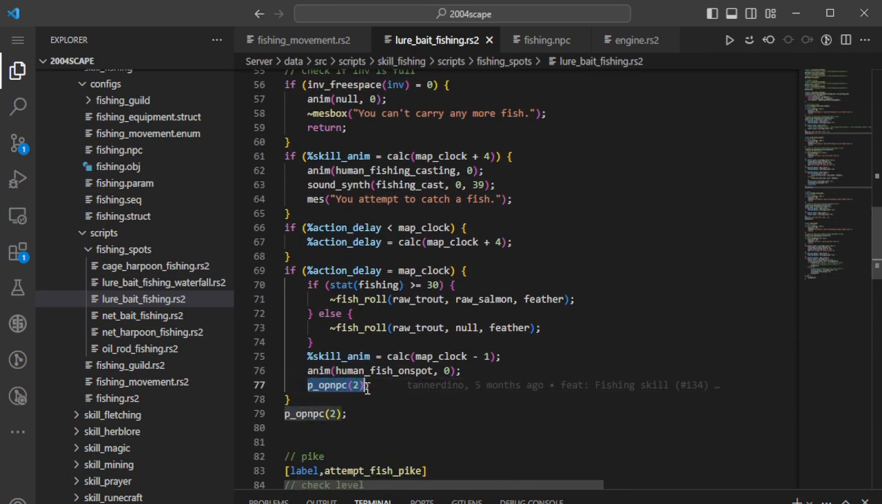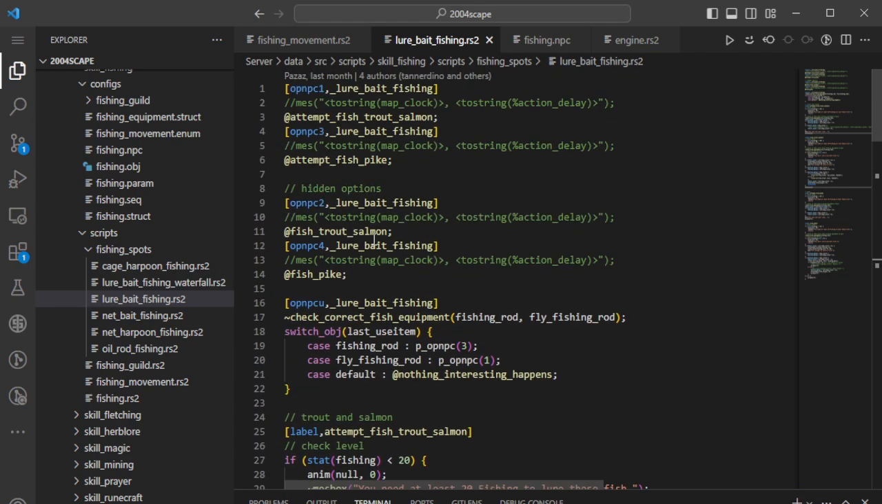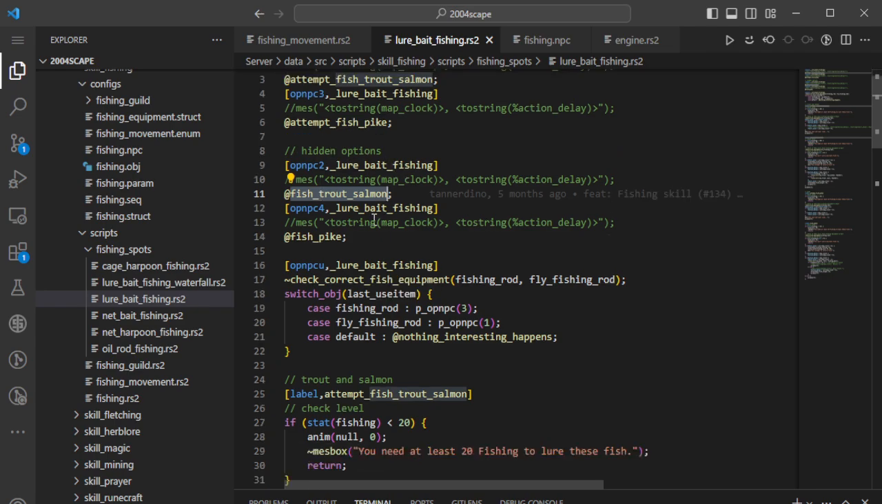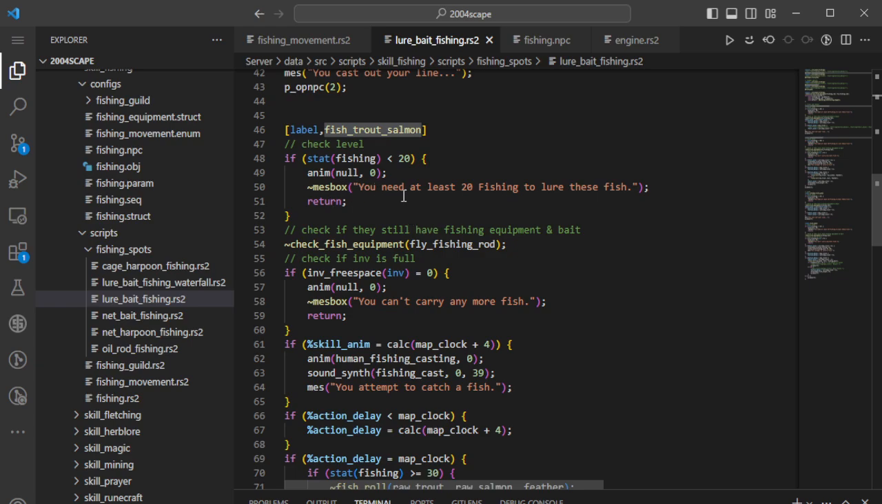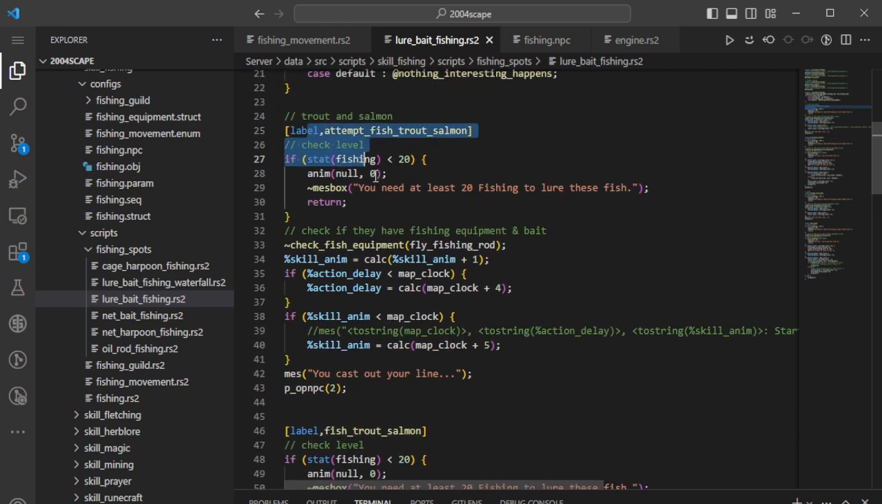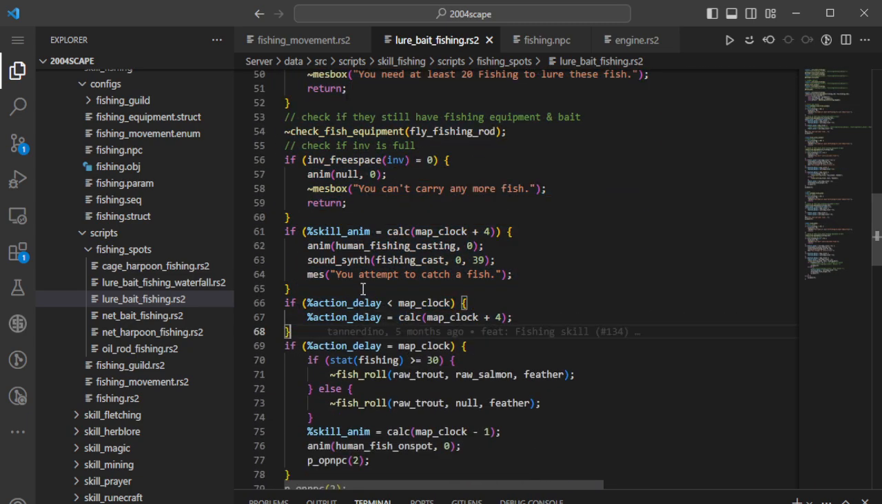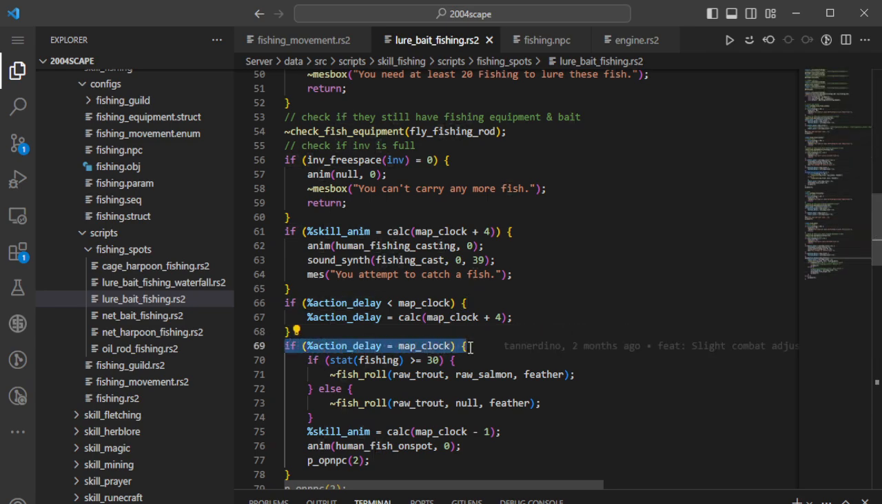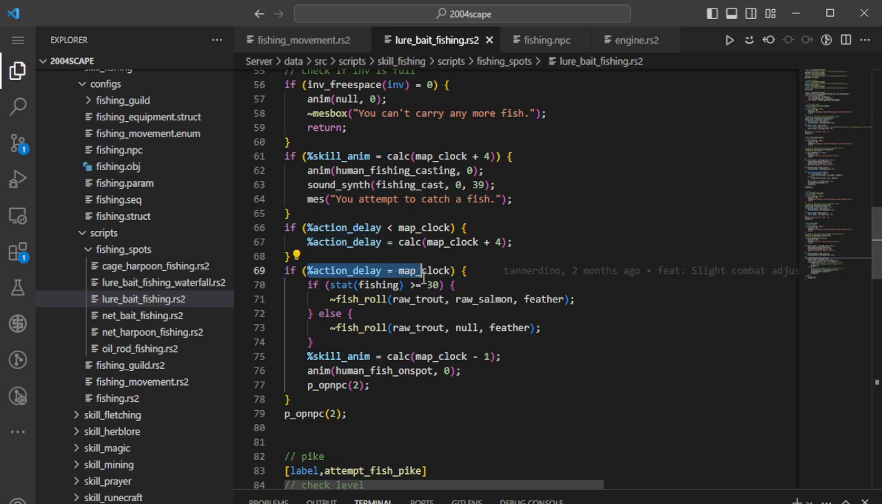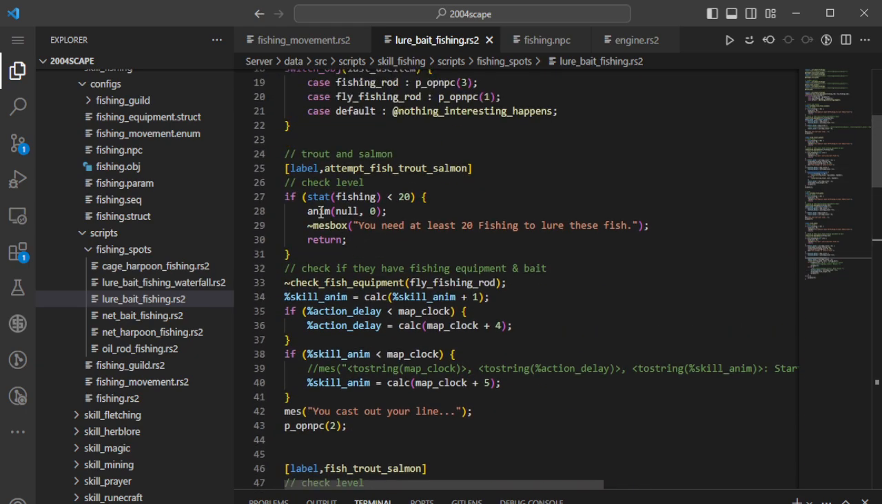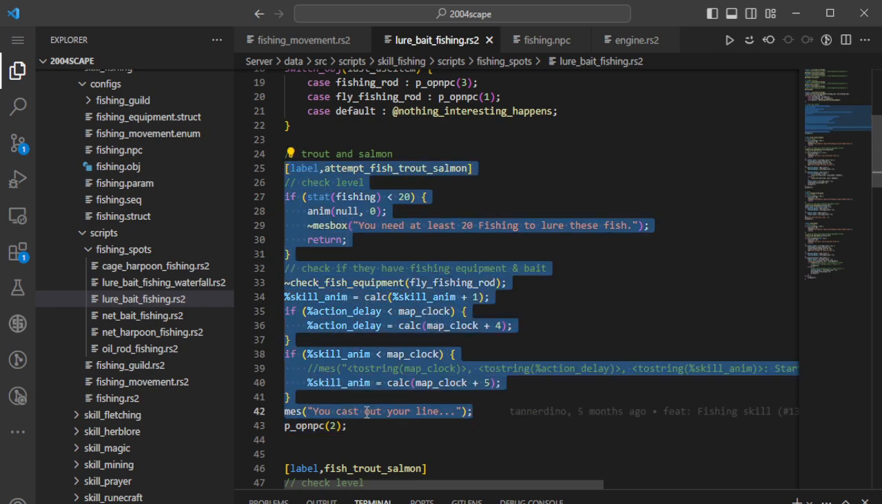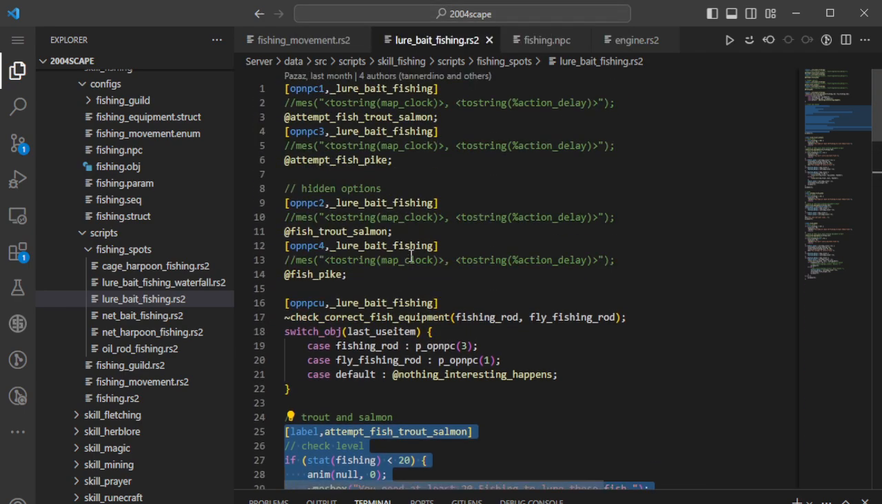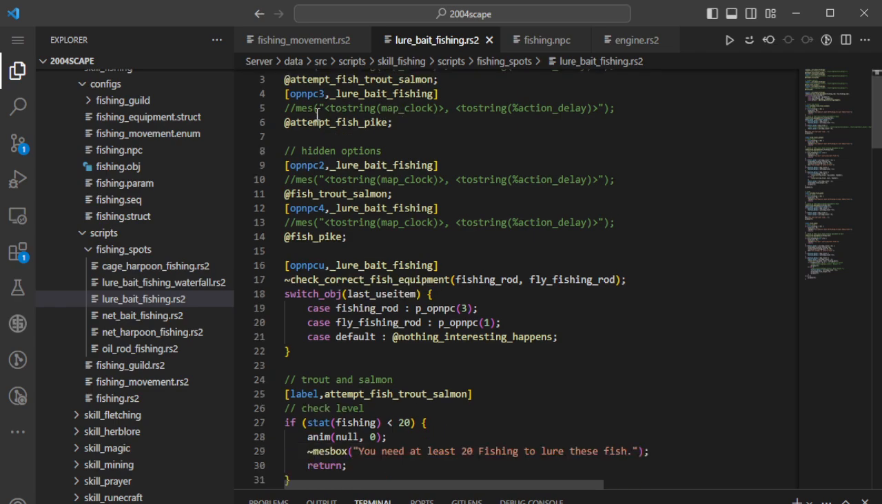This is crucial. I like to see this hidden interaction as continuing to fish. As you may have noticed, these two scripts are slightly different. This one is actually missing the check for if you're due a roll, this action delay equals map clock. I'm guessing they just forgot to add the check for the beginning to fish interaction. Again, when you click on a fishing spot, it's this OP NPC 1, and only that later calls OP NPC 2, which is when you're continuing to fish.